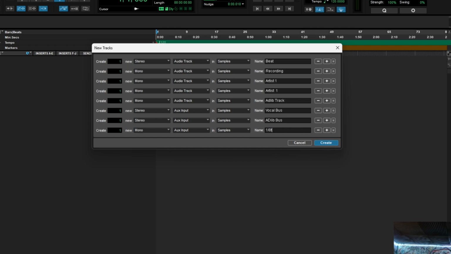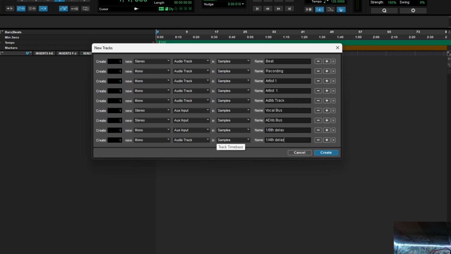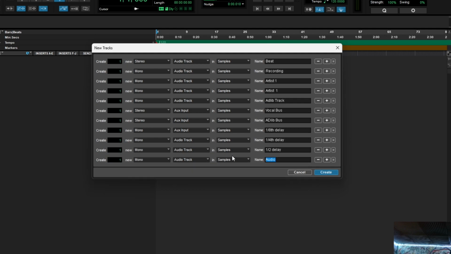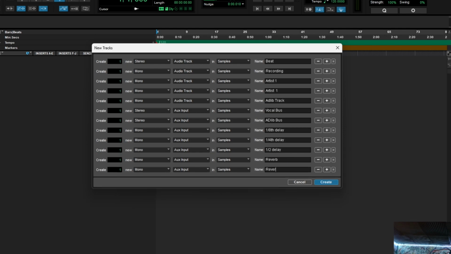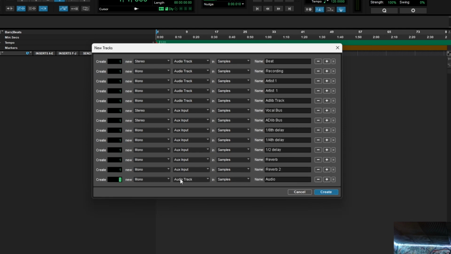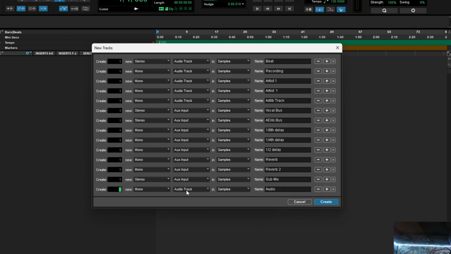8th delay, 4th delay, half delay, and now you got your reverb 1. Oh, before I forget, we got to make these all aux tracks, so it's very important because you're gonna be routing your delays. You're not gonna directly put them on the main vocal bus. Reverb 2. Now submix. Make sure that's in stereo, and master fader, stereo. All right, now you're gonna go ahead and click create.